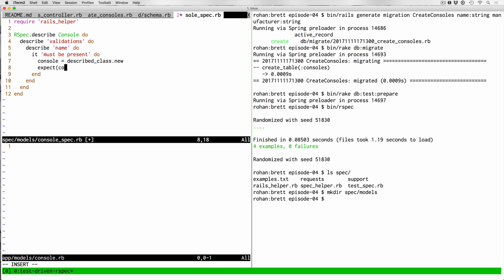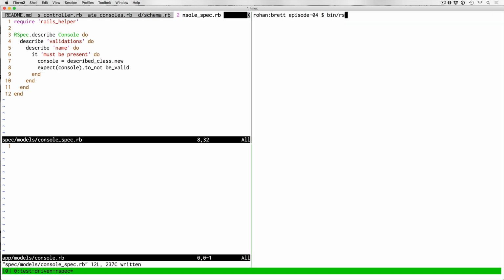We'll say expect console to not be valid. So with Rails validations, right, we're testing validations. On any given model, you can do .valid, and that will check to see if it's valid based upon your validations. And with RSpec, as we covered in the past, since it's a Boolean method, we can just do to not be valid. And let's go ahead and run that test and see what happens.